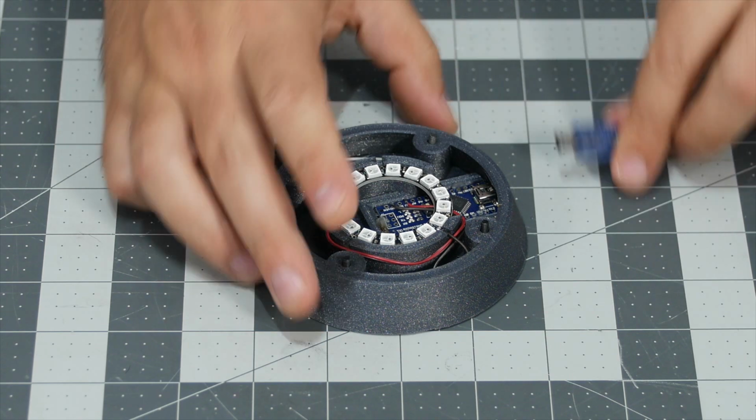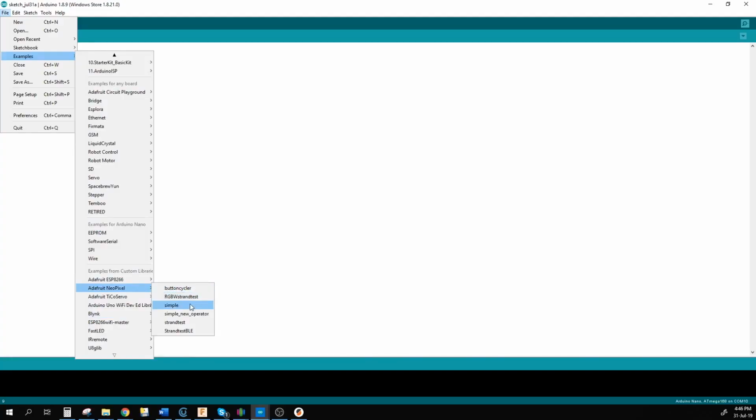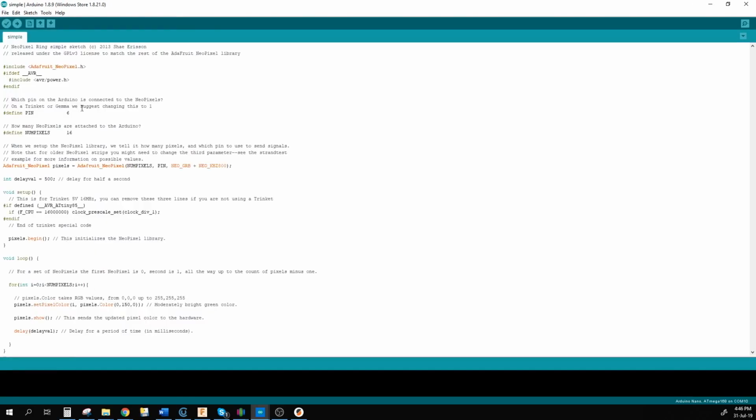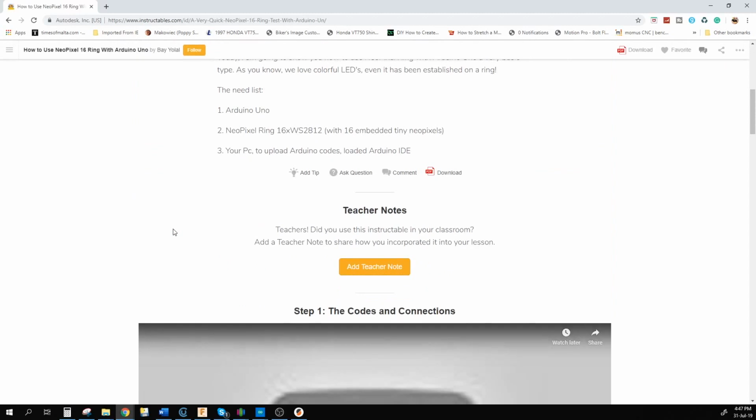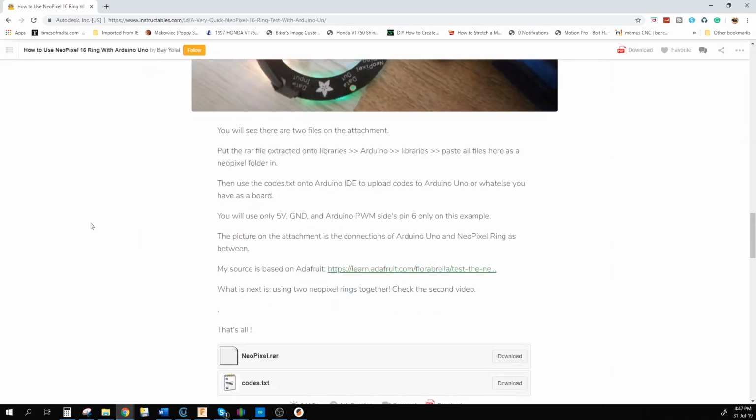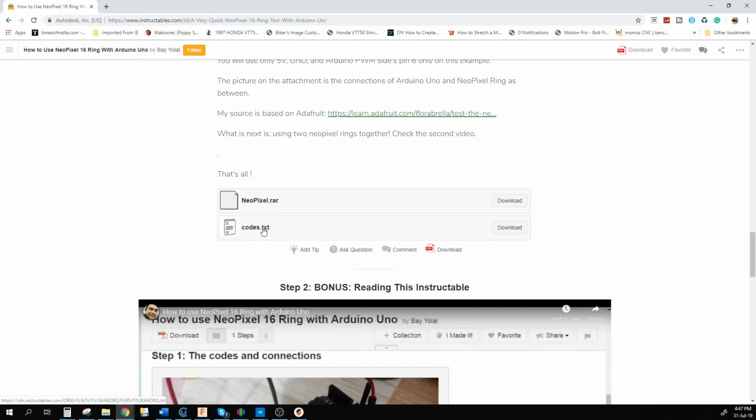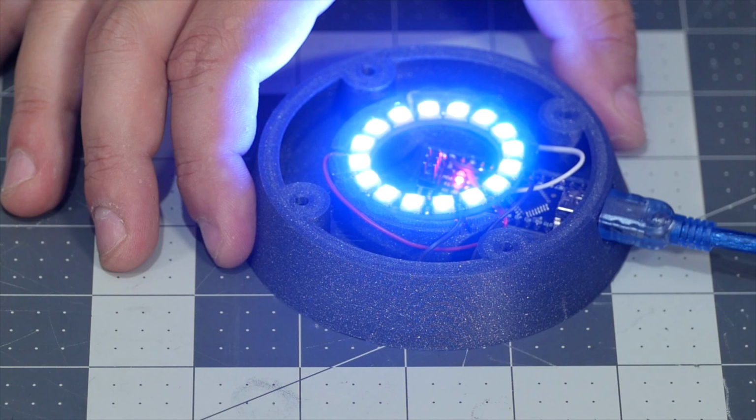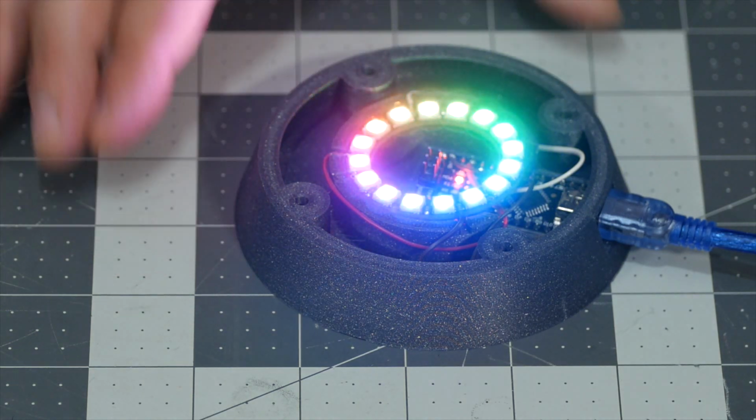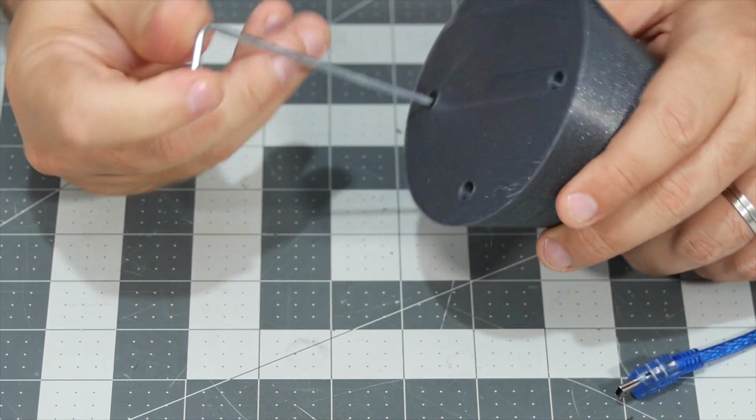Next, hook up a USB cable to the Nano and then to your PC. Run Arduino IDE, and you can simply run some sketches from the examples library of the NeoPixel. Now, in my case, I use the sketch which I found on Instructables. I'll leave a link in the video description. Now, whatever sketch you use, make sure you change the pin to 5, or else it will not work. After you have tested that it works, use a hex key to punch the holes for the screws that we've done, and then tighten the 4 M3x12 screws.